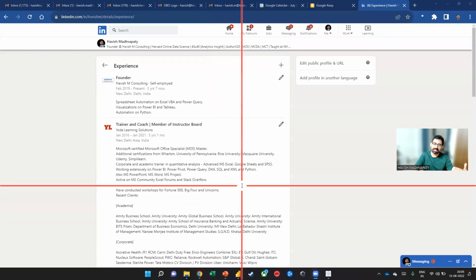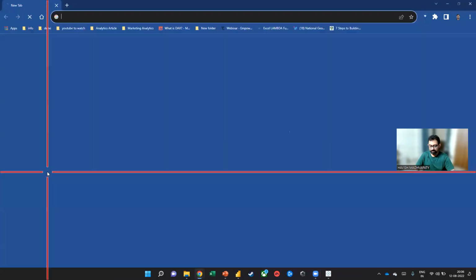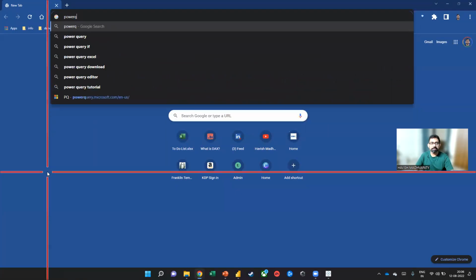Should you practice Excel first and then Power BI? See, Excel and Power BI have a lot of common area. Power Query and DAX, if I can show you everyone, please see this. Power Query, okay?